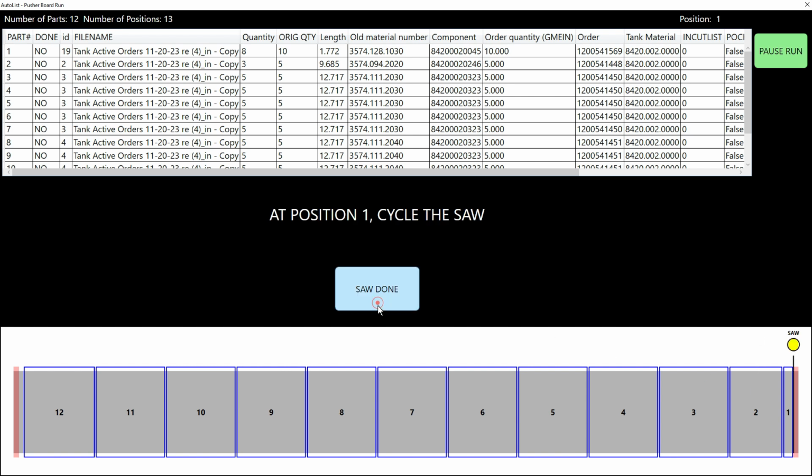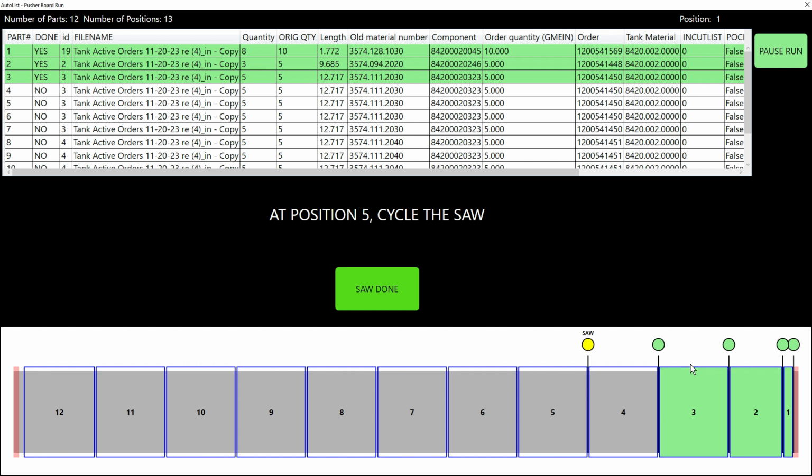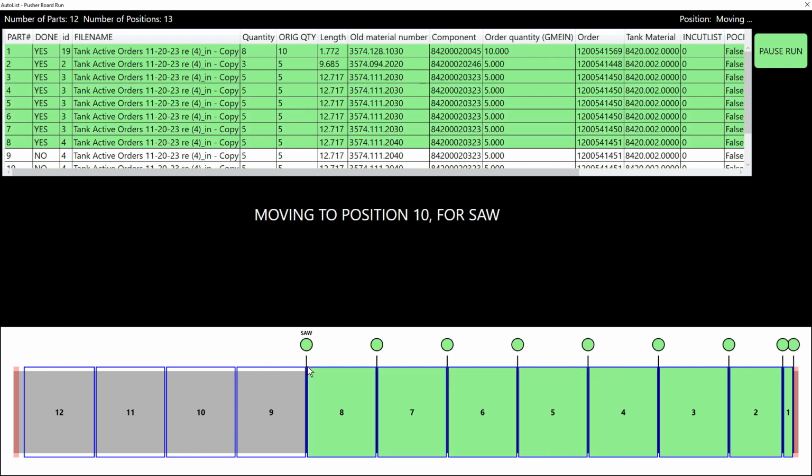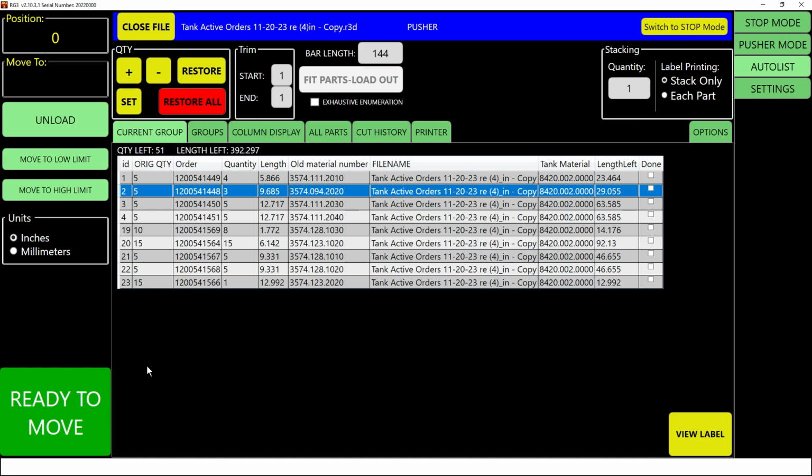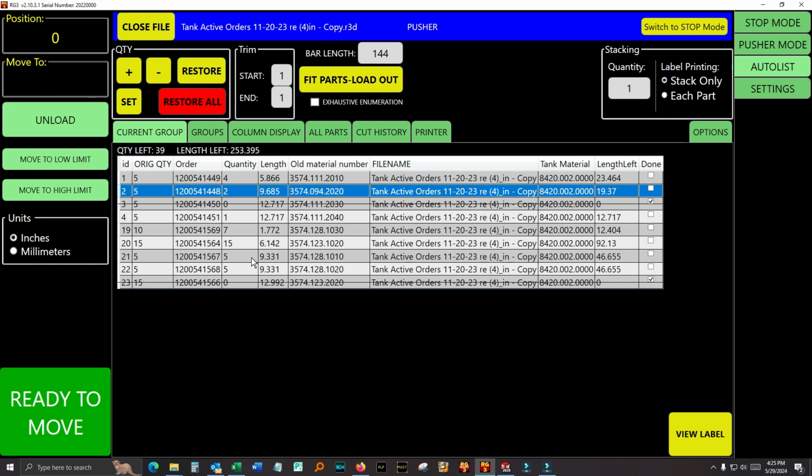Then you click run and it's going to automatically run through all these. If this was an automatic saw, it would look the same, it just wouldn't do it that fast. And so it crossed off all the parts that got all the way down to 0 quantity in that group. So that's how AutoList works. Basically, you open a file, put in the clear span or the stock length, depending on if it's a pusher or a stop, and click fit parts, and then it kind of takes it from there.